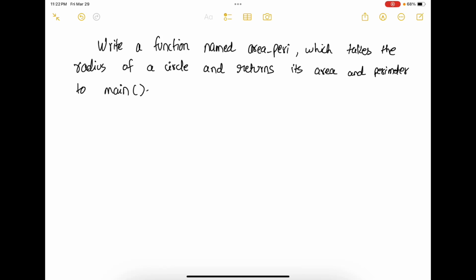Let's take one more example on call by value and pointers. Here you are asked to write a function named area_peri. It takes the radius of the circle and returns its area and perimeter to main. When you are given a problem like this, where you have to return two values, area and perimeter, you should understand that this is a call by address program.